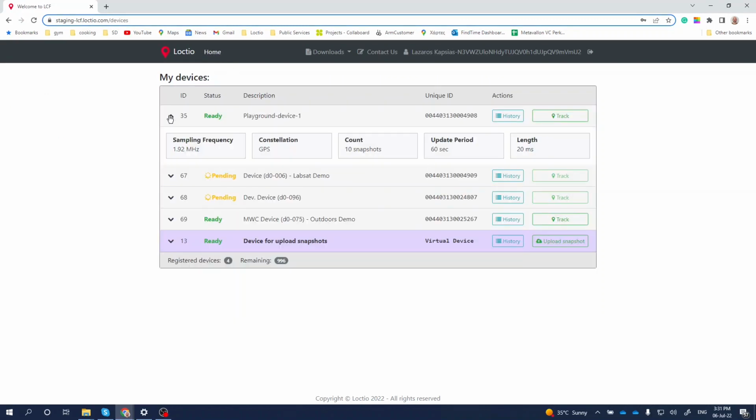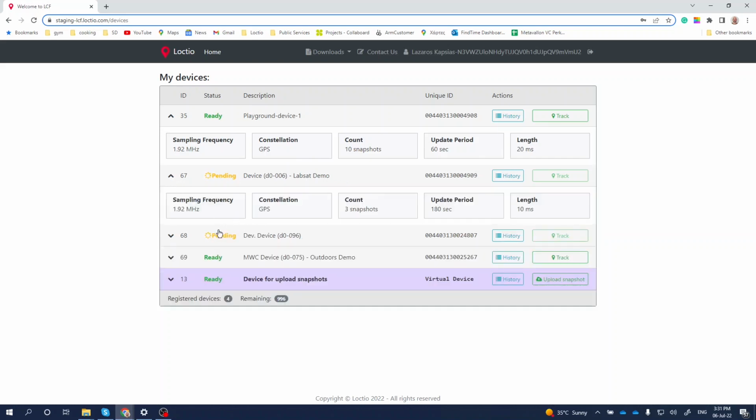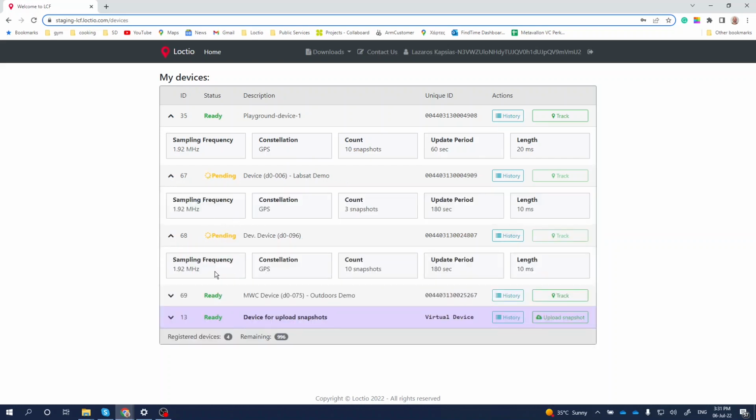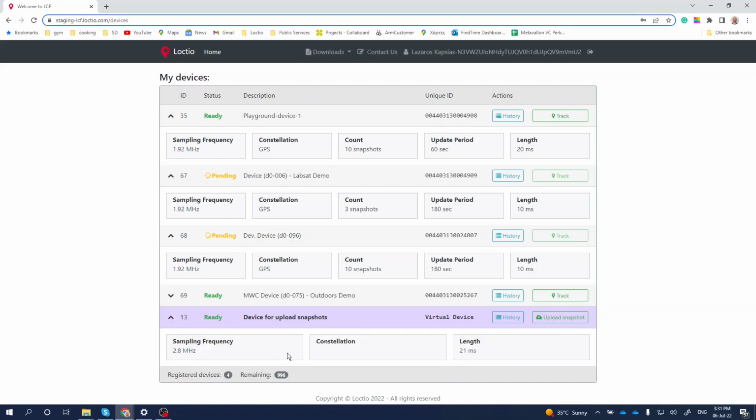Here, by expanding the panel for each device, the last main configuration is visible, comprising the fields of sublink frequency, the constellations used, the number of the taken position fixes or snapshots, the periods in between two consecutive position fixes, and the length of the snapshots. As you can see, each device shows its last configuration. At the end of the list, always the special purpose virtual device resides, but its functionality and usefulness go beyond the scope of this video.